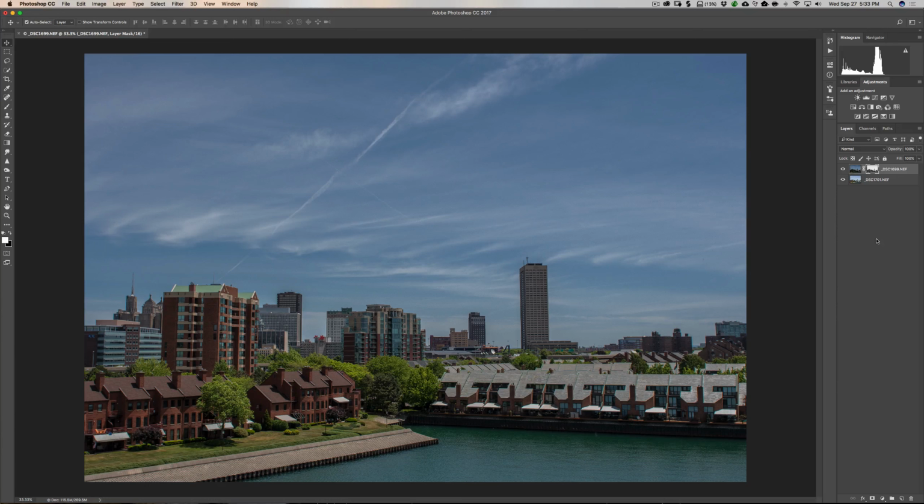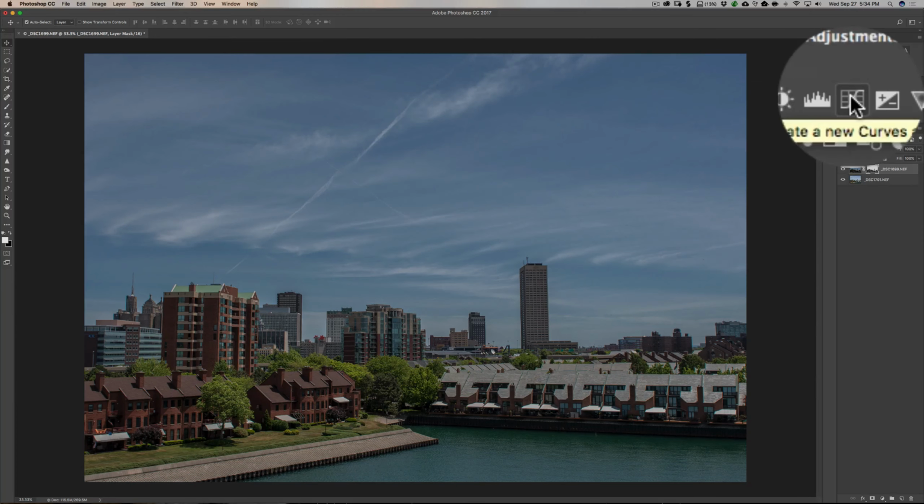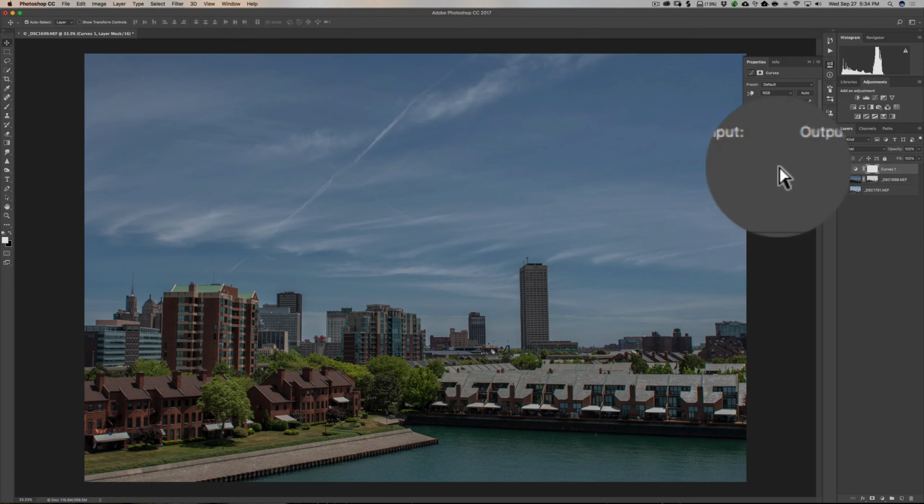Now, quite often when you do this, your image will be not washed out, but it needs a little more contrast, in my opinion. And in this case, this one just seems a little flat to me. So when you're done with this, you may want to add an adjustment layer, and I would add a curves adjustment layer. And we just want to add a little contrast.